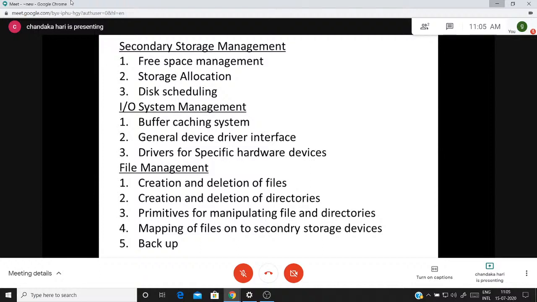Now the fourth kind of responsibility of the operating system is mapping of files onto secondary storage. Whenever the user presses the key called save, then whatever data was entered in that editor has to be mapped onto the secondary storage device. It is the responsibility of the operating system.